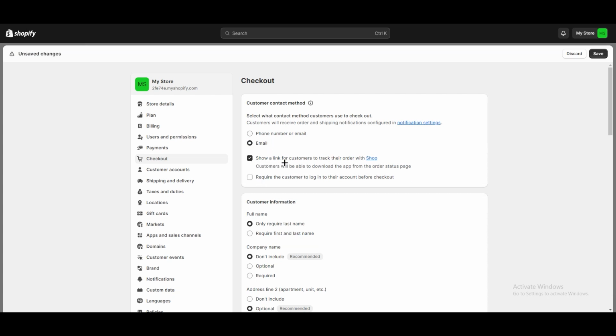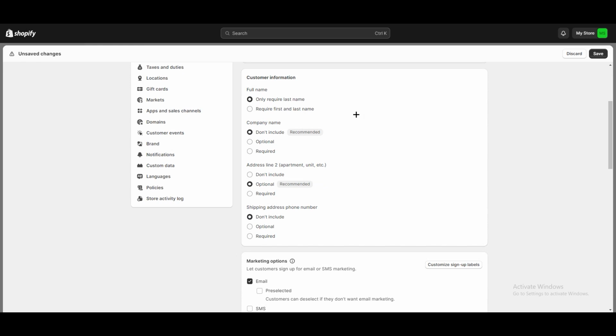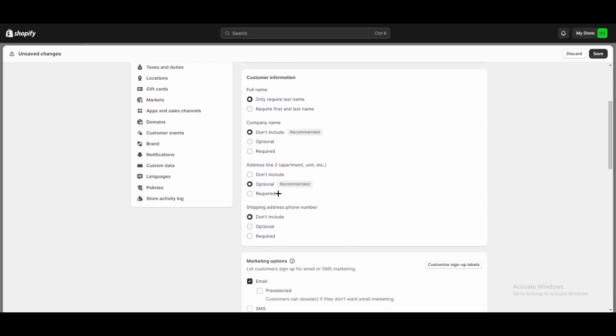And we have show a link for customer to track their order. If you want to go for that, I think it's very suitable for the customers. And we have require the customer to log in to their account before checkout. If you want to go for that, you can also check mark this. We have customer information, what customer information you want. Company name, if you want to go for optional requirement, you can go for that. Obviously, name is very important. We have address line and shipping address, phone number also. So it's all on you what you are selling and what you want for your customers.